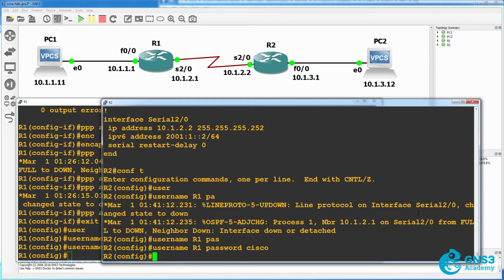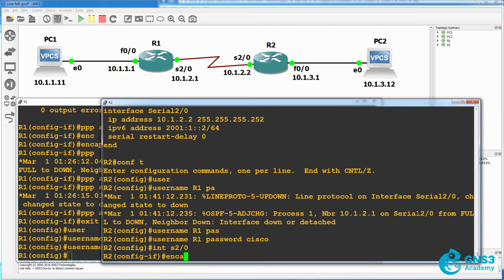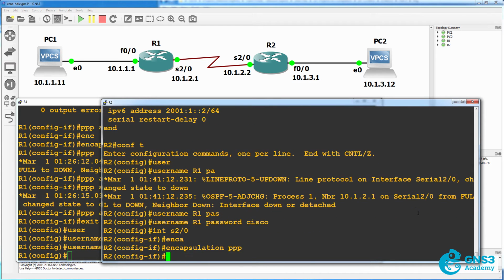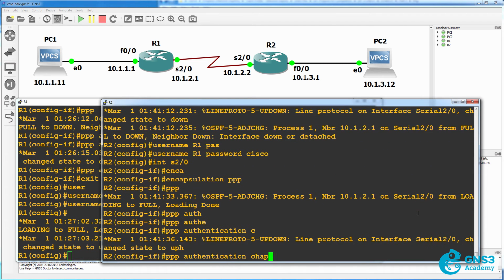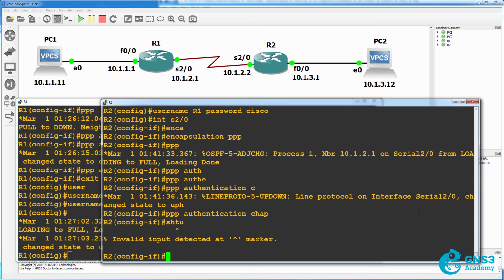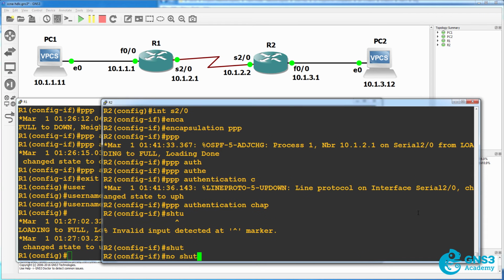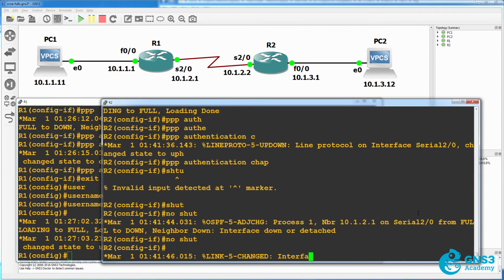And that's assuming that we're using two-way CHAP authentication. In other words, the passwords have to be the same on both sides if both sides are authenticating each other. So interface serial 2/0, encapsulation PPP, PPP authentication CHAP. I'll shut the interface down and then no shut it to force them to renegotiate.